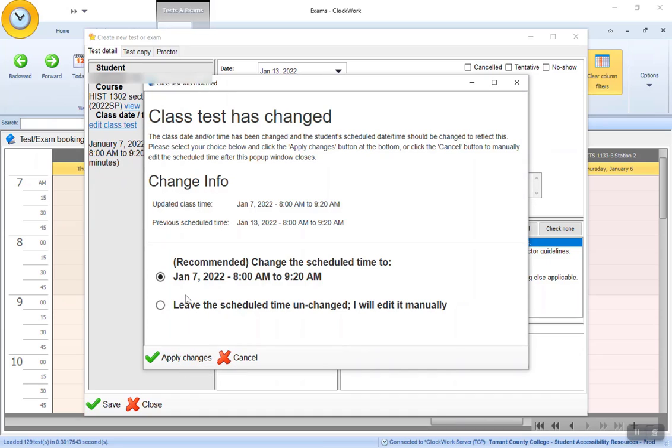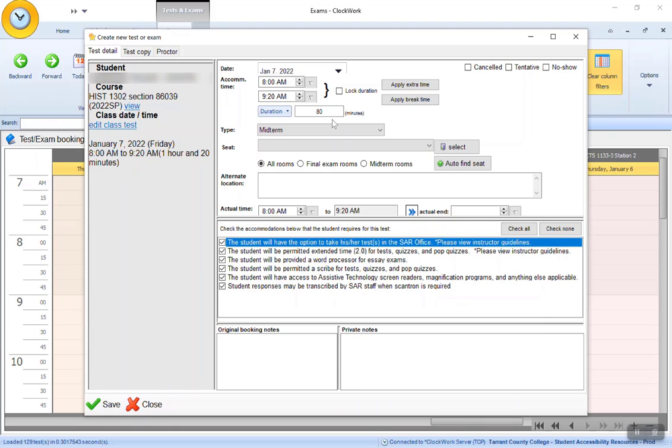A window will open notifying you that the class test has changed. It will recommend to change the scheduled time to the date of the class test, or you have the option to leave the scheduled time unchanged and edit it manually. Additional information will need to be provided or selected in this window.